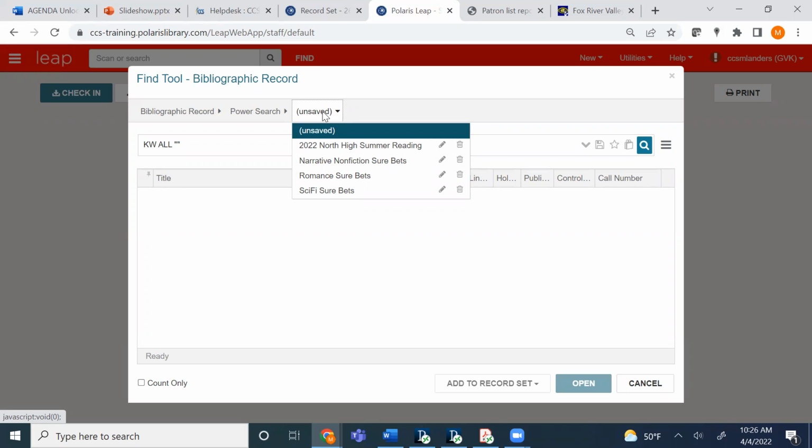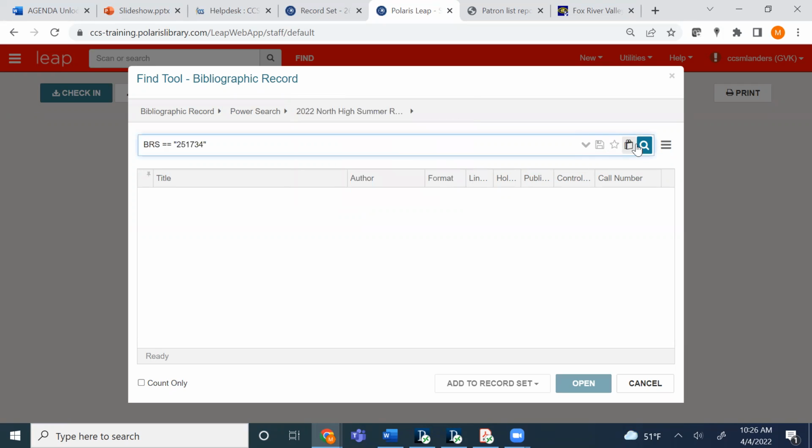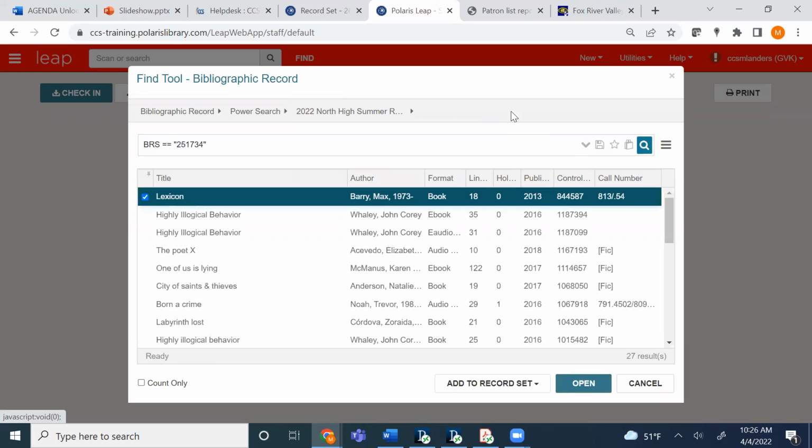So as you can see here, I currently have saved searches for those Reader's Advisory Sure Bets lists, but I also have a saved search for one of those summer reading list sets. And what happens if I select my saved search and launch it, it will give me a list of all the titles in that bib record set that I can easily access when a patron asks about it.